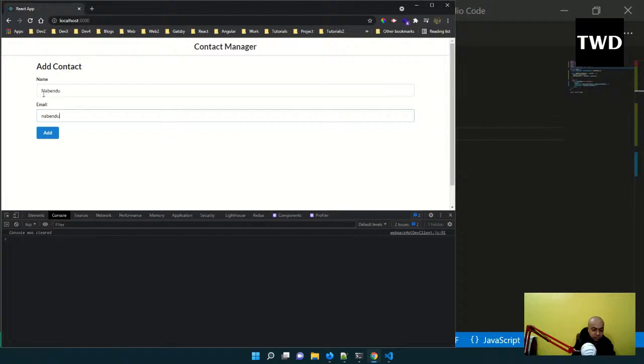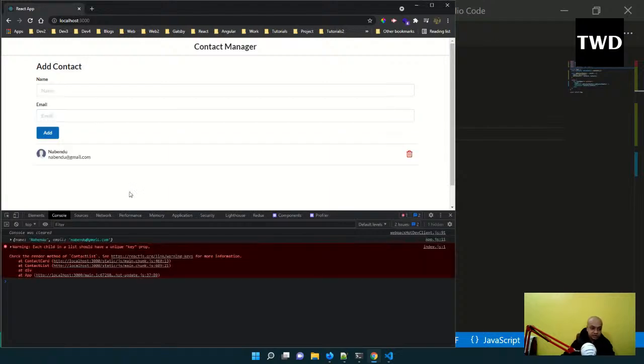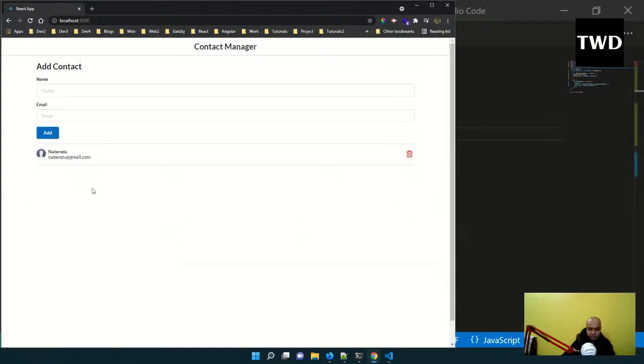Bindu at gmail.com, add it, and it is added. But we are getting a warning also, it should have a unique key. We are going to fix it soon. Okay, so now Bindu and bindu@gmail.com, it is working fine, and it is added here also.